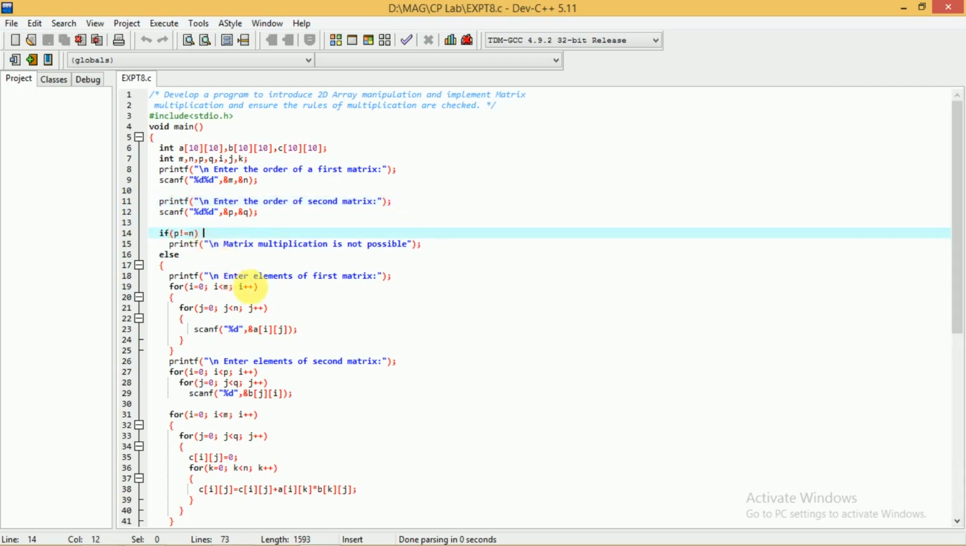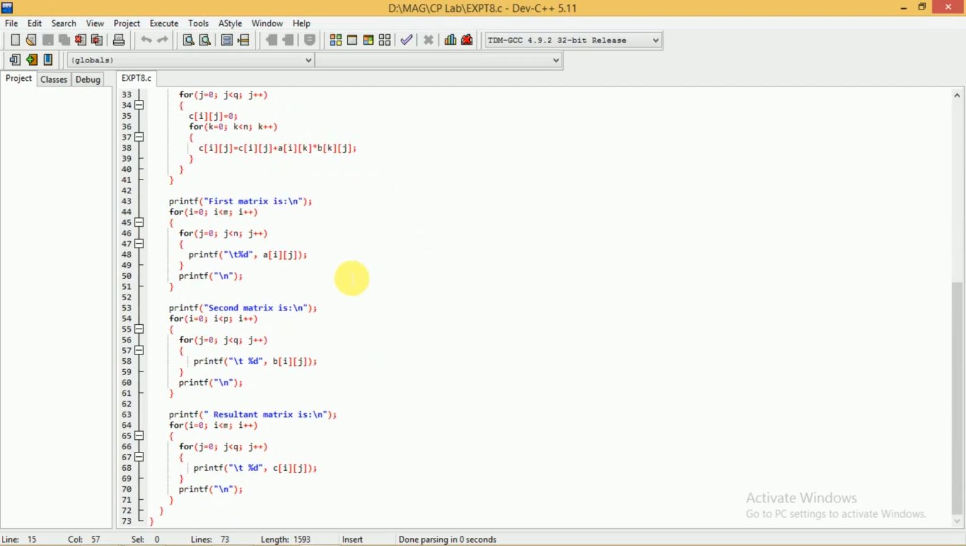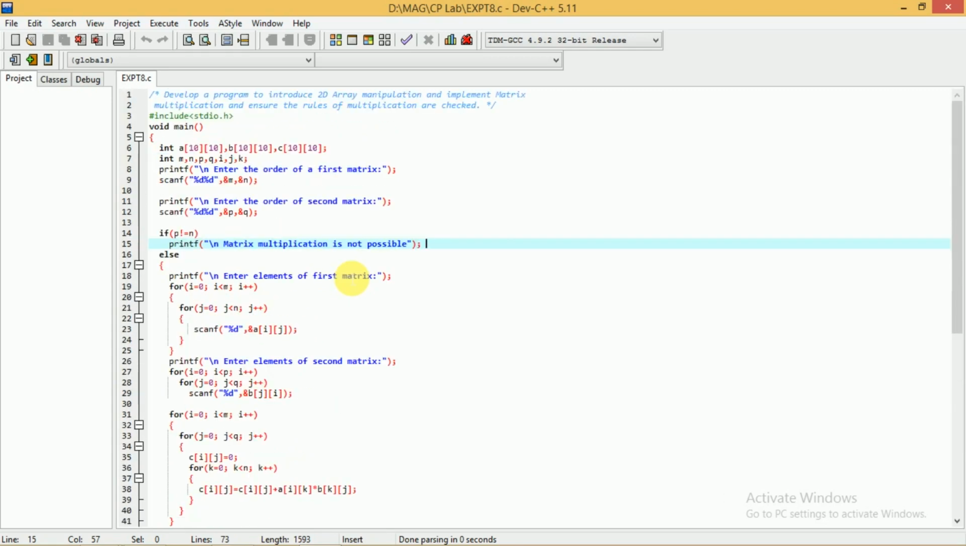We'll use this if statement to check whether p is not equal to n. If p is not equal to n, this condition is true, and we'll simply display the message, that is printf matrix multiplication is not possible. That's all. After this we have the end of this program itself. No need to read the elements, no need to multiply and all, because by this order itself we come to know the matrix multiplication is not possible. So if this condition is true, we'll simply display this message.